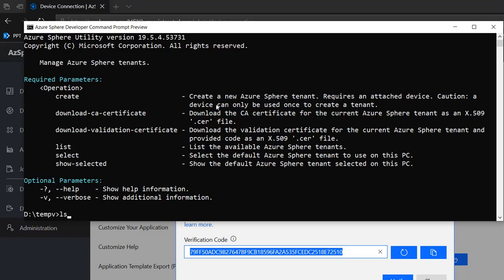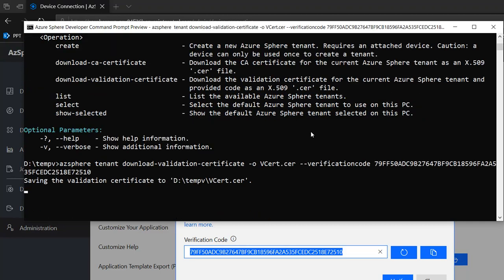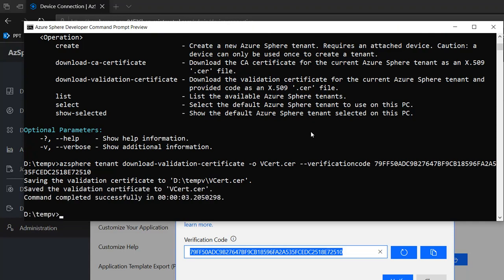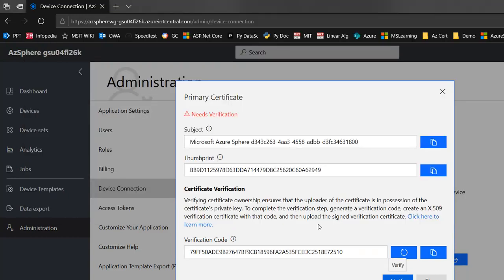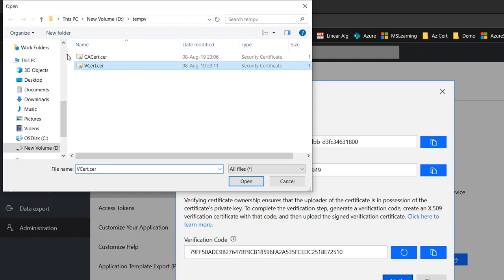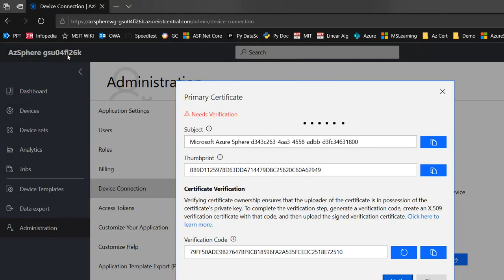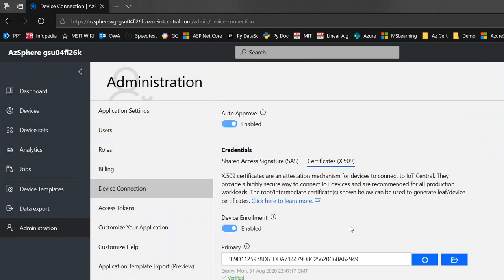So I will use the download CS certificate, right? Saving the certificate to the folder, and if I just say ls, it will show you vcert.cer. Now what I want to do is click on verify, and then I pick up the vcert which I created, and everything is fine. You can see the green checkbox has shown up, which means it is okay to have the connection.